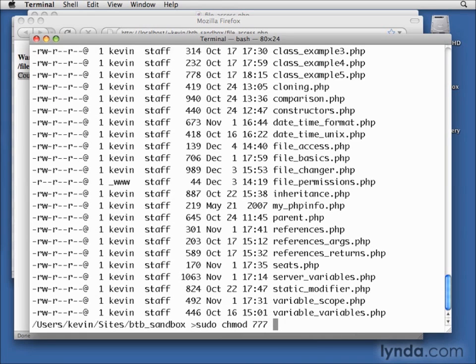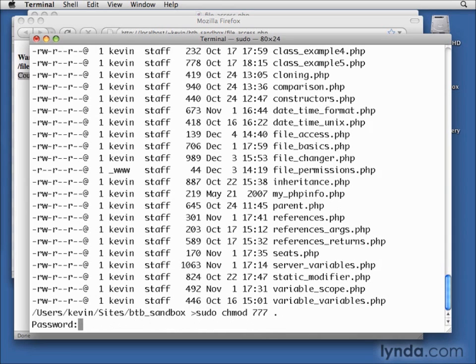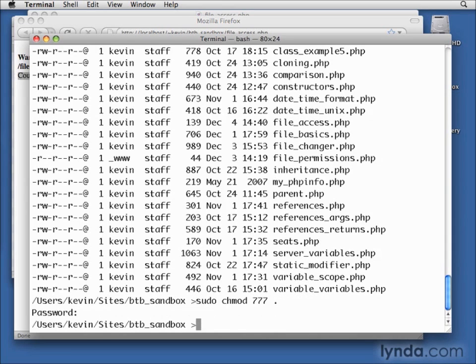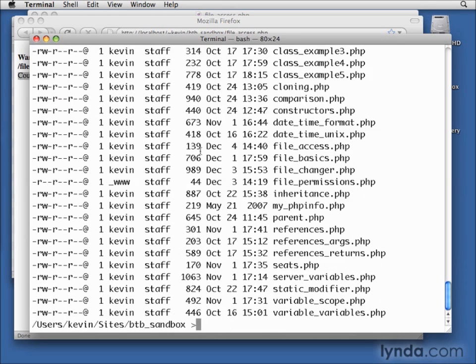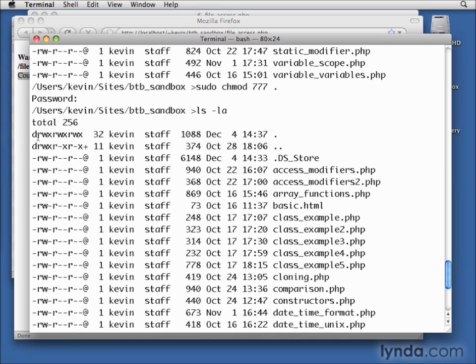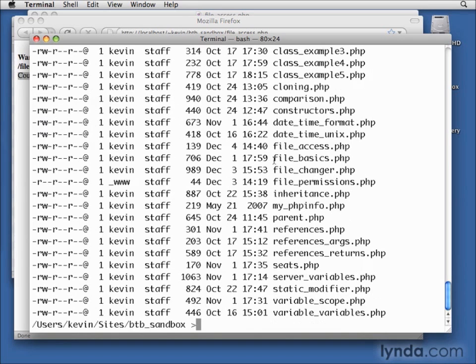And the way I talk about this directory is I could either navigate back a directory and then say, okay, the B2B sandbox file, or I can just use that period, and that'll say this directory that I'm in right now. And it wants my password because I did a sudo. And then let's just do ls -la one more time. We'll take a look back up here, and sure enough, this directory now has rwx, rwx, rwx. So now it is a writable directory.